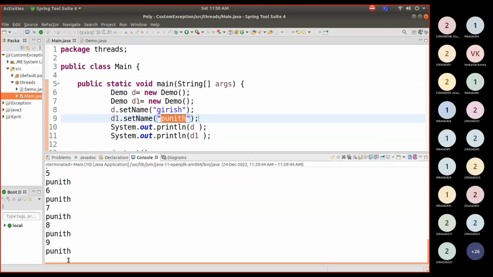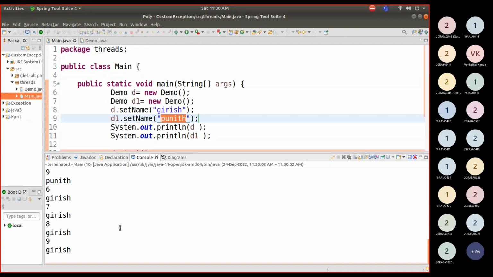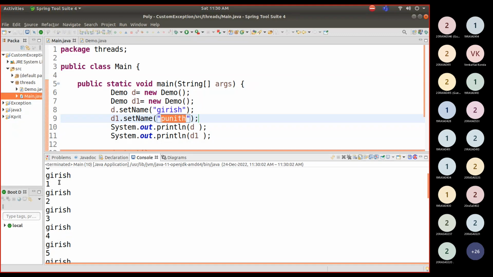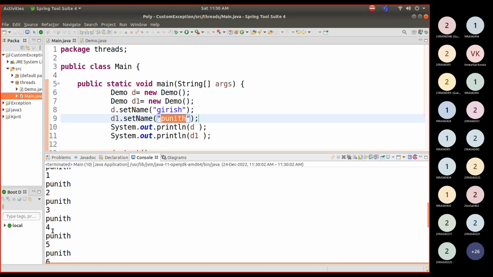So there is an equal balance. Next time if you are running it, it might change. See, first Punit got executed, right? Now the same thing, sometimes Punit was there, then Girish came. Initially, Girish was there, then Punit came. So there is no guarantee in multi-threading.